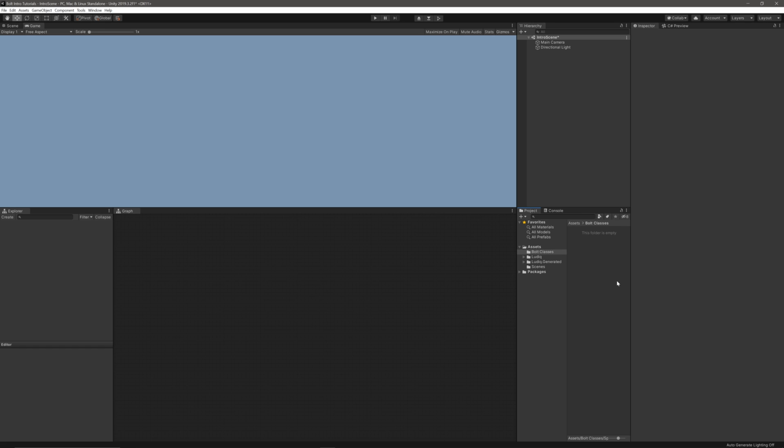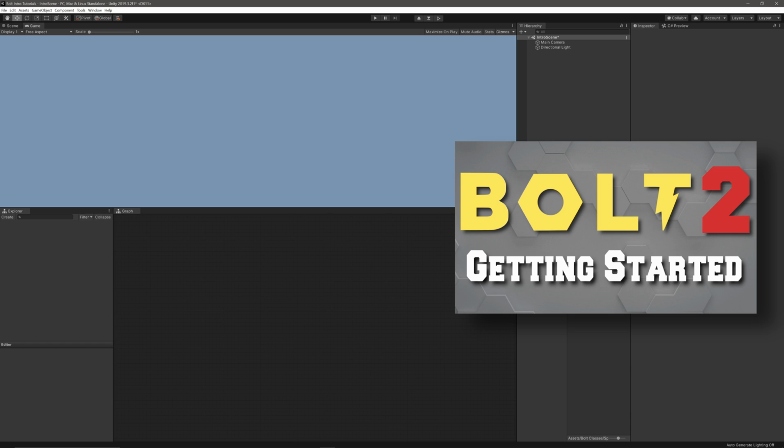I'm starting with an empty scene, but with the Bolt windows already set up. If you missed my earlier video on setting up Bolt, you can check the link in the top right or in the video description below.